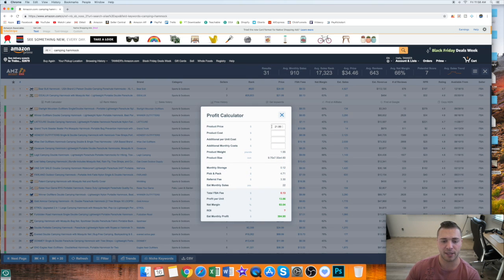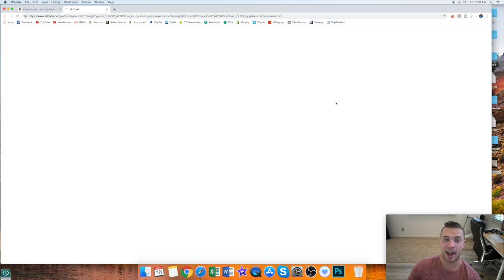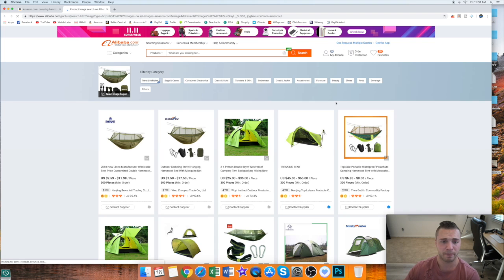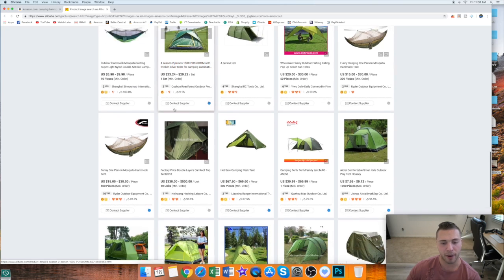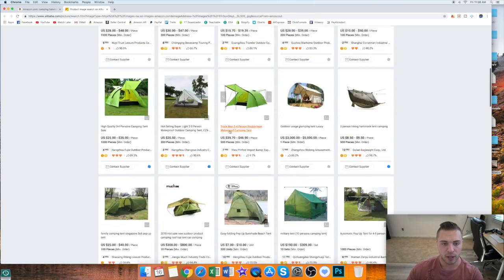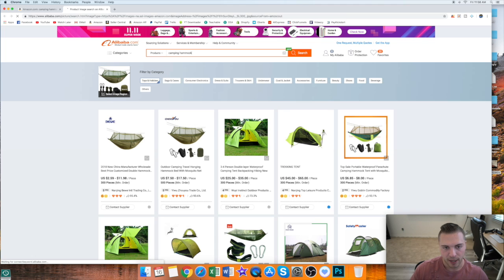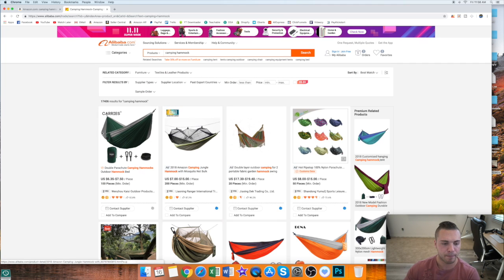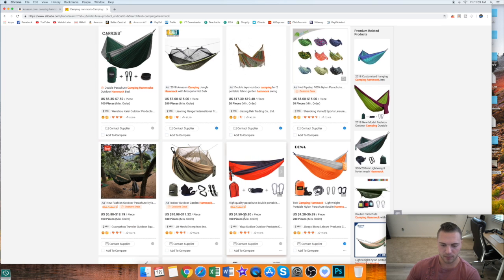So I say, okay, this product is selling at $21.99. How much profit would I have? So what we can do is go over down here and click find on Alibaba. And it'll pull up Alibaba for that exact keyword you were searching. So we can see there's different hammocks over here. Now you might need to change the keyword, you might not, depending on what you're looking for. So for us, we're looking for a camping hammock. So let's just type that in here. Now sometimes it will pull up different things. So we can see, we'll just say the cost is $6 over here, $4.50.